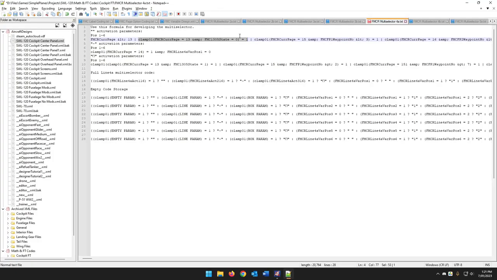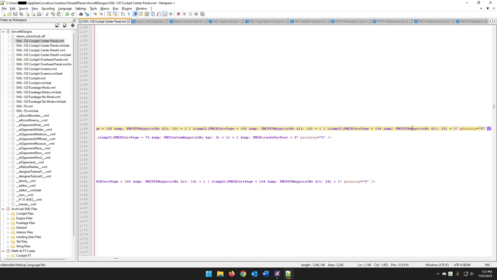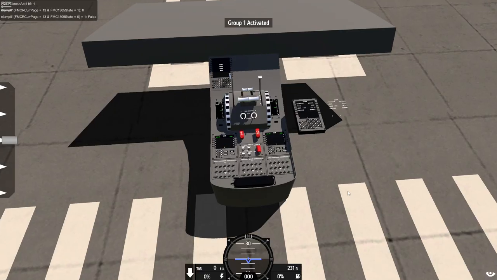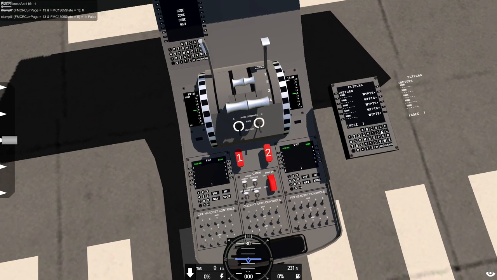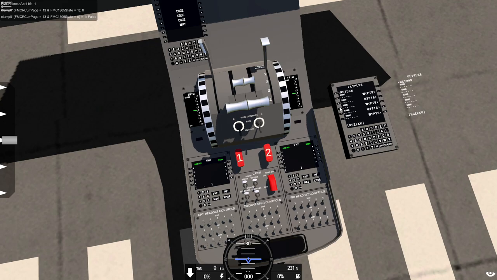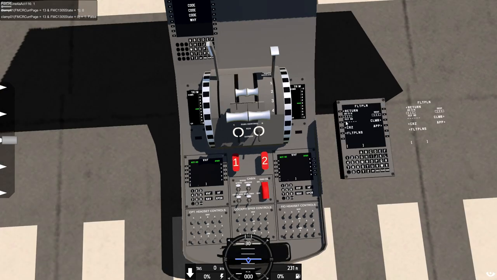Alright, I have some new code. So I'll just copy this code, put it in the variable, reload the file, and it should work. So if we're on, say, the flight plan page, we can enter in anything into that fourth one. Then we can go into the approach page, and there we go. So I fixed that issue.